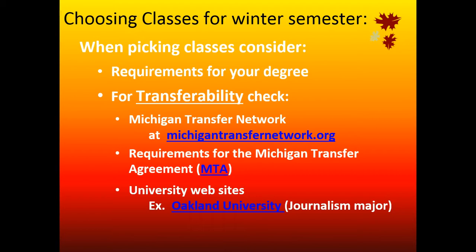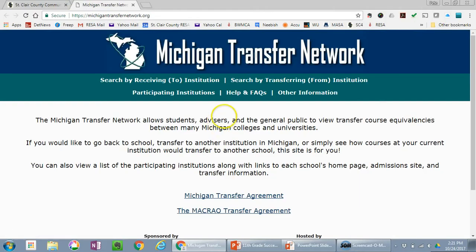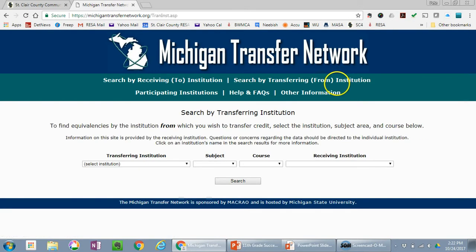Okay, but so we can help with that as well. There's a lot to consider, but let's go to the Michigan Transfer Network. As I click this, hopefully it will bring up this site. So here it is, and initially, just because you're starting right now with this process, I recommend clicking on this right over here where it says search by the transferring institution. In other words, where you're coming from, okay?